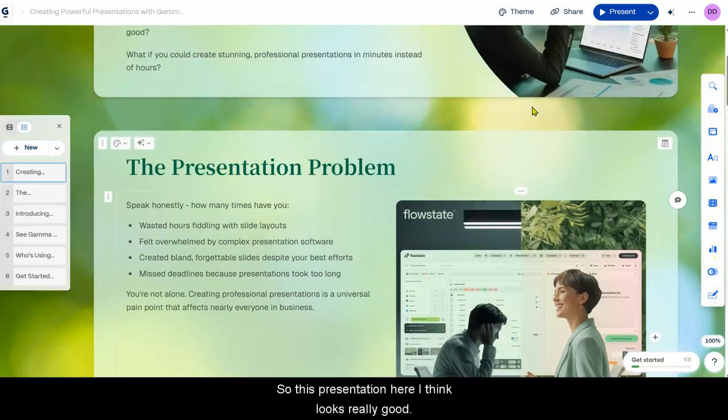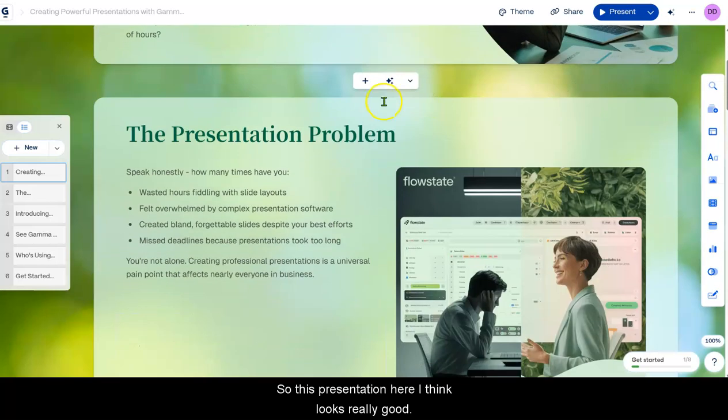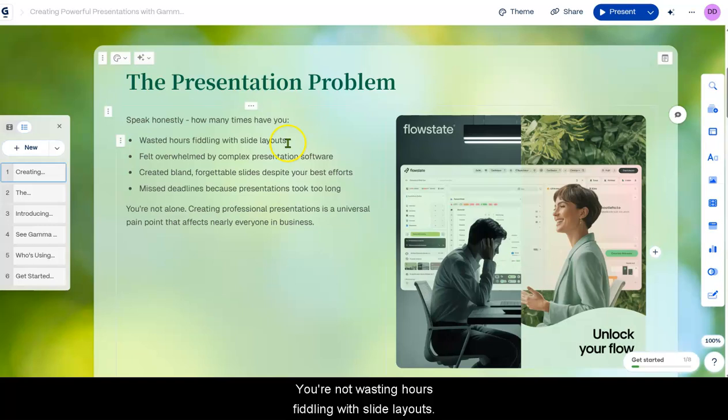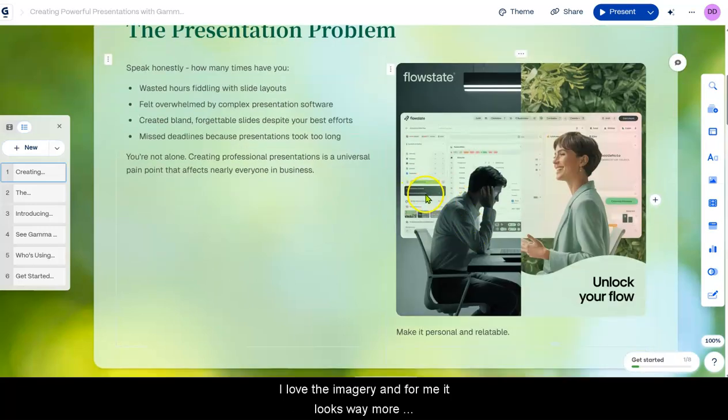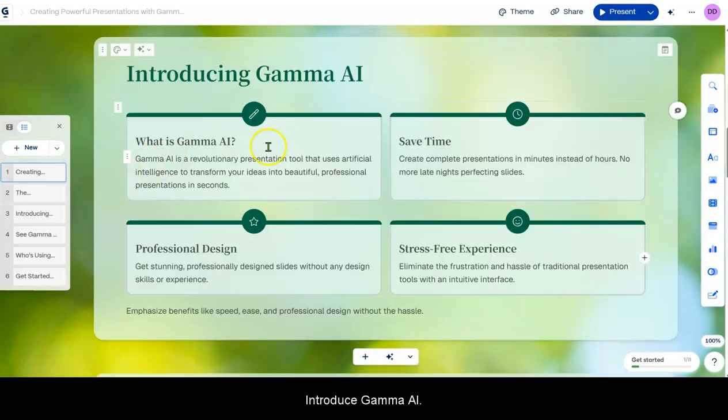So this presentation here, I think, looks really good. You're not wasting hours fiddling with slide layouts. You're not overwhelmed by complex presentation software. The presentations are not bland or forgettable because they're bright, and I love the imagery. It is at a totally other level compared to like the PowerPoint and even Canva. I have the Canva Pro account, but you can use the free account. I love the imagery, and for me it looks way more professional than what I got with Canva and even PowerPoint. Introduces Gamma AI, save time, professional design, stress-free experience.